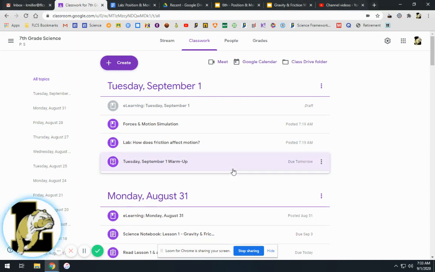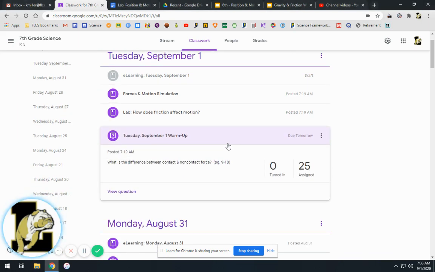Start with your warm-up. Today, your warm-up asks, what is the difference between contact and non-contact force? Do not make that more difficult than what it needs to be. You know what contact is, you know what non-contact means. So use those prefixes, or the prefix for non-contact, to help you out there. Don't miss that on your vocab quiz on Thursday.